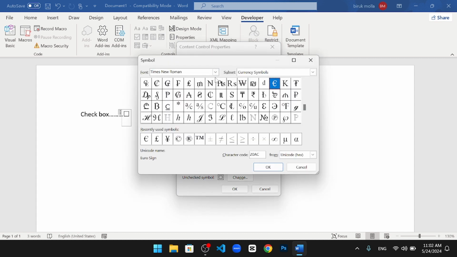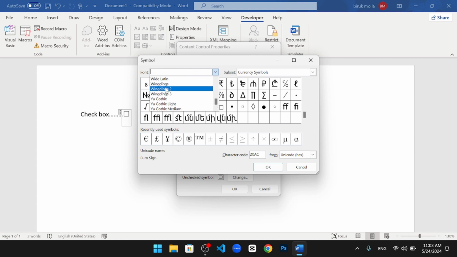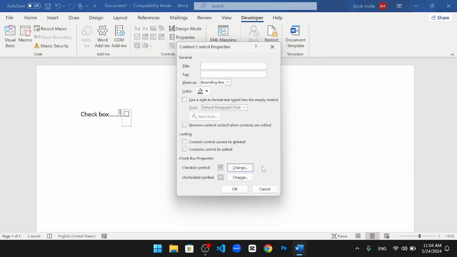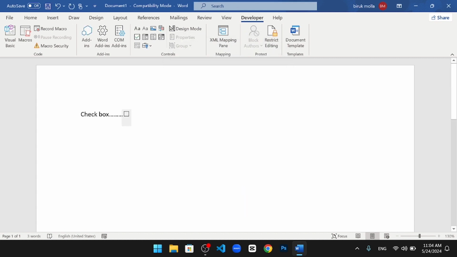When the Symbol dialog box appears, find and select Wingdings 2 font. You will see the common checkmark icons used for the checked state of checkboxes. Just select one of them and click OK. Then OK again. And now click on our checkbox, you will see that the checkbox symbol is now changed to a checkmark. That's it. You have learned how to insert checkboxes in Microsoft Word.